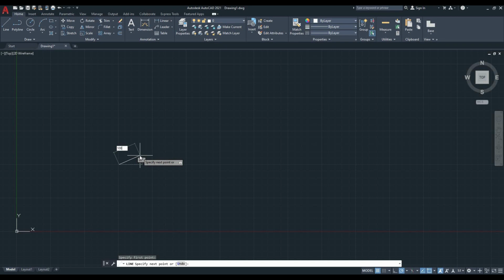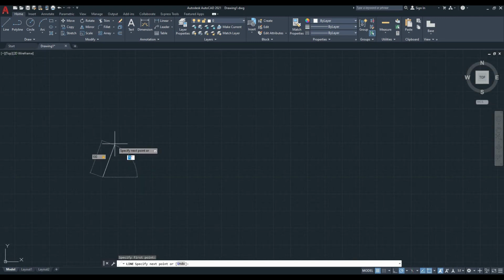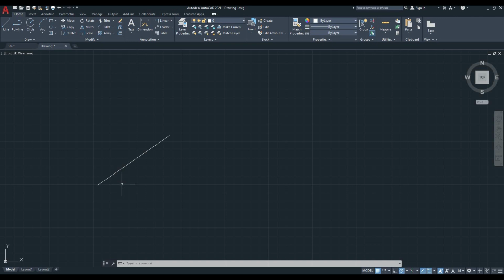After typing the dimension 100, we will press the tab. Now, we can specify the angle we need, which is 35 degrees. This time, we can now press enter. So the length of this line is 100 and the angle between the x-axis and this line is 35. And please note that a positive angle means counterclockwise from the x-axis, and a negative angle means clockwise from the x-axis.